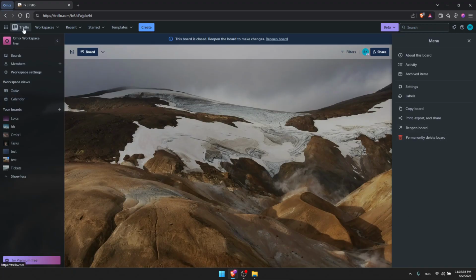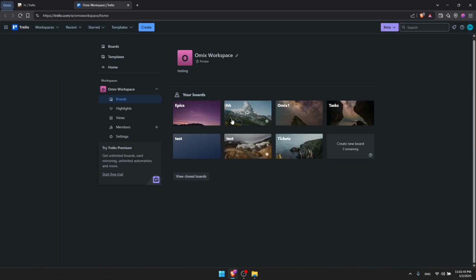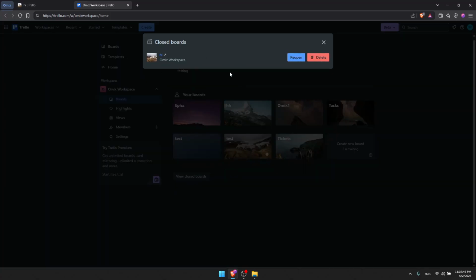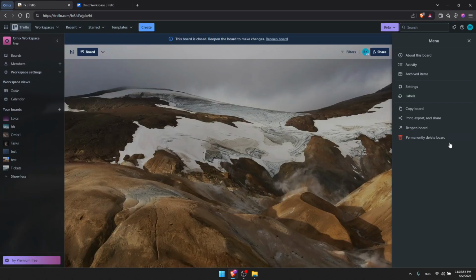Of course, if you want to reopen that board somehow, if you go here, as you can see in the Trello homepage, you'll find the view closed boards, and here you'll be able to view your closed boards and reopen them if you closed one by mistake. And you can even delete them right from here, basically permanently delete your board.